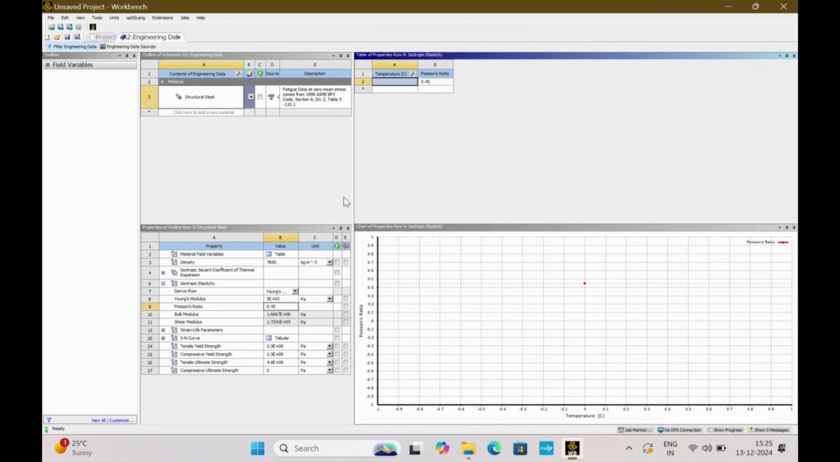All other parameters you can keep as they are, because if you have looked into the theory classes, then you will know that only the Young's modulus is the main parameter. All other parameters are not important for our purposes.